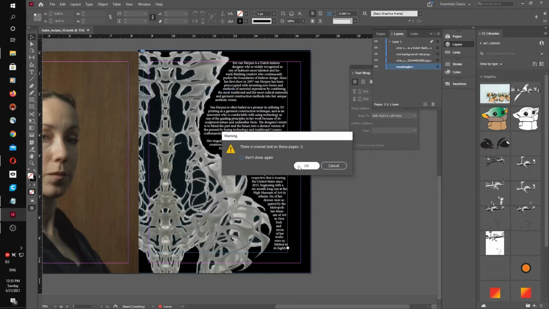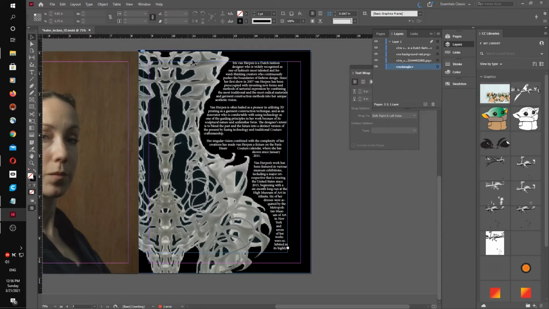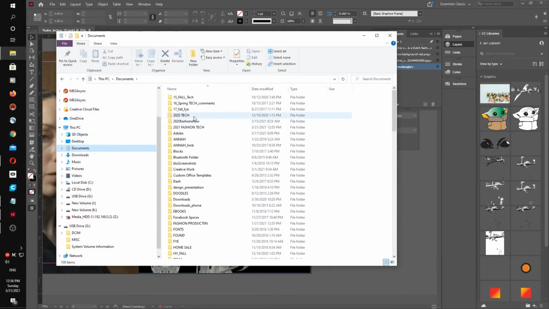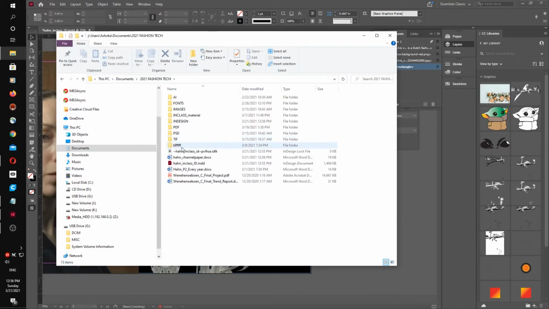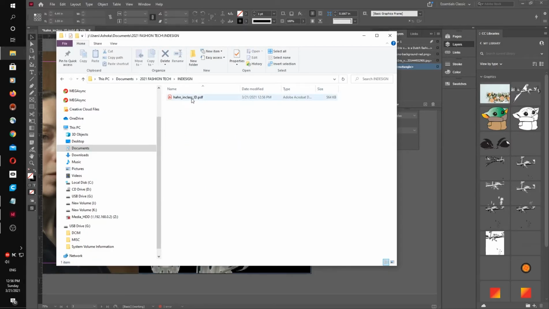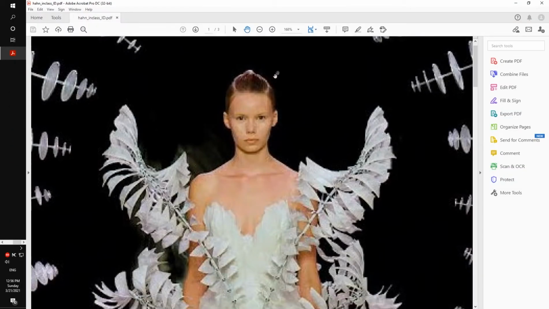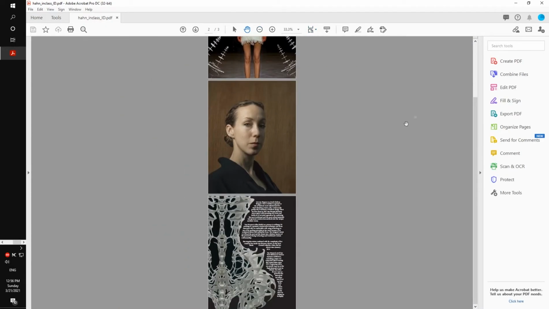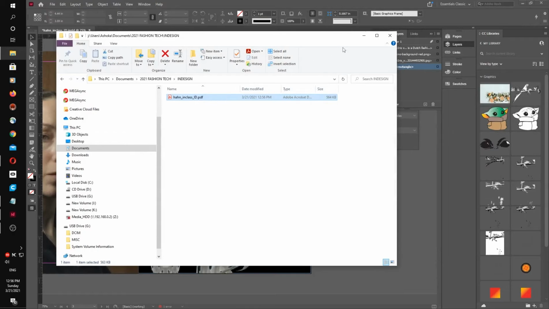Let's export that. There's overset text, that's fine. I went a little bit past the artboard, but it's not going to be an issue. So let's go to our InDesign here. Here's our PDF. Let's take a look at it. First page, second page, third page. Looks good. All right, so there's our PDF.